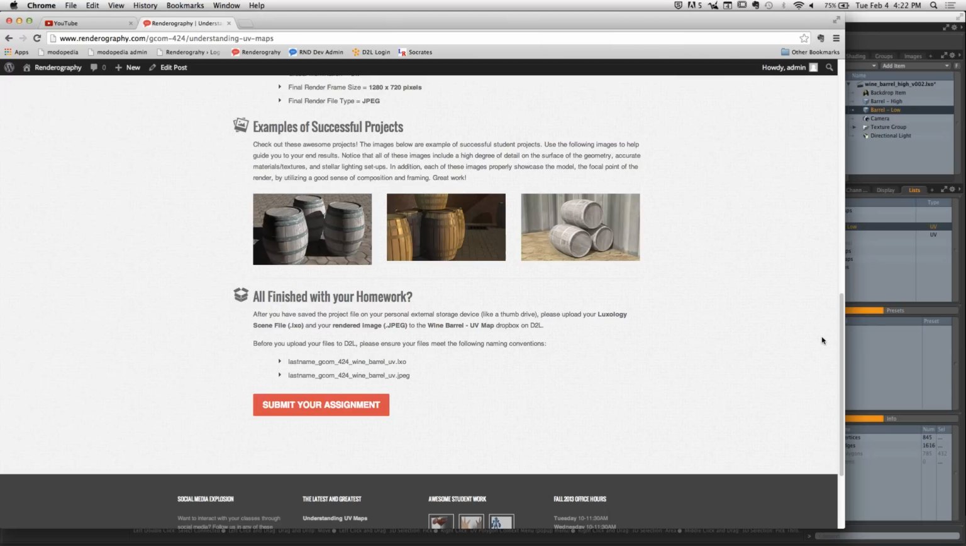Yes, sir? Do you have a target poly area for us to go for? Not for this one. Not for this one. Don't go crazy with it. You know, you could do this assignment on a 12, 14, or 16-sided cylinder. I think I personally would probably go with 12.